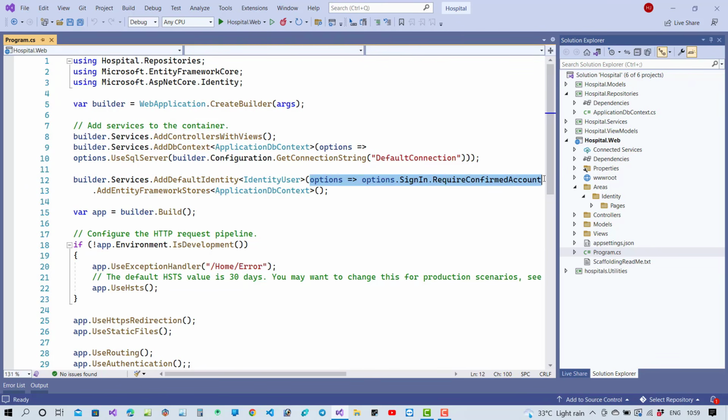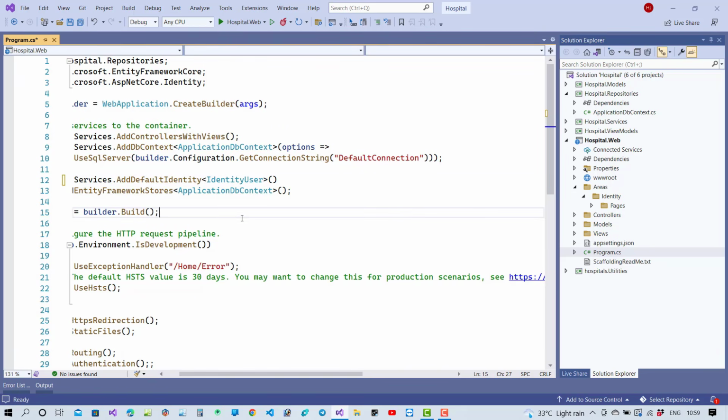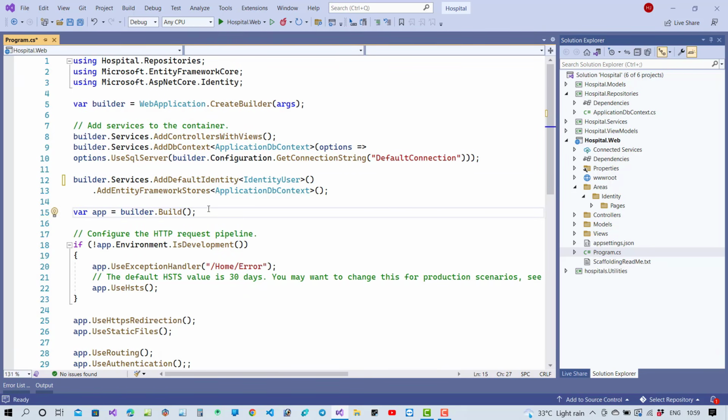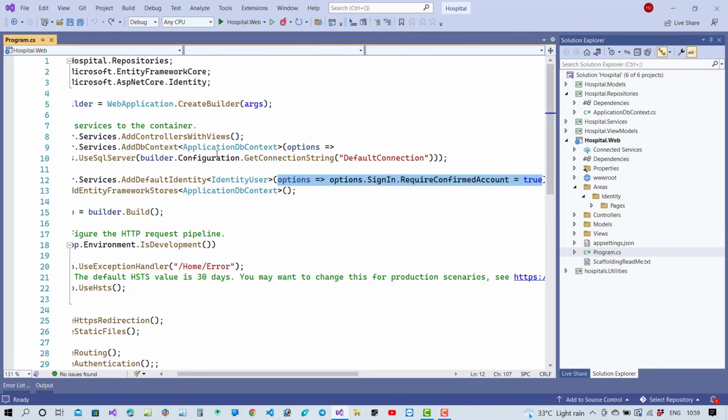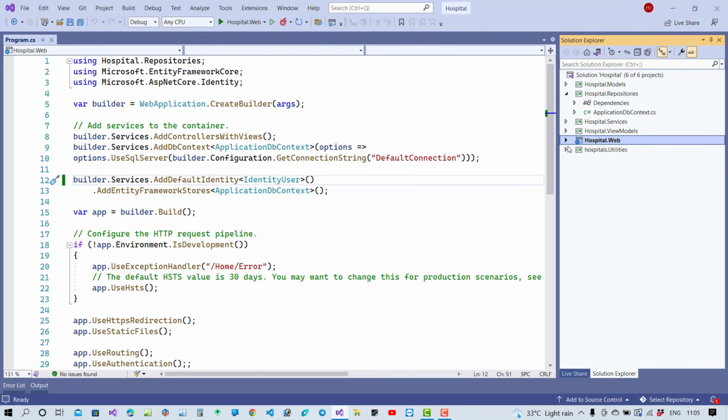Okay, now the next step is to remove RequireConfirmedAccount in the AddDefaultIdentity. The option RequireConfirmedAccount is actually for the email confirmations. So just after that, you have to remove that section from the AddDefaultIdentity.